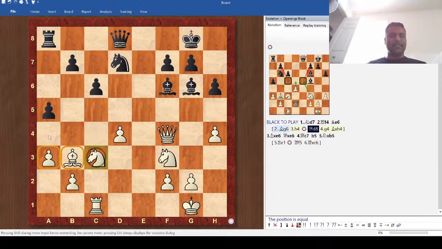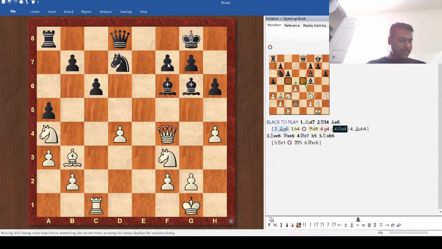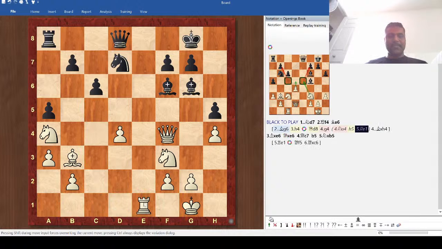White goes knight a4. As I mentioned earlier, white gets to put his knights on e5 and c5 and attack the pawns on b7 and f7. So white is just keeping his knight on a4, black plays h5. So white plays rook e1.